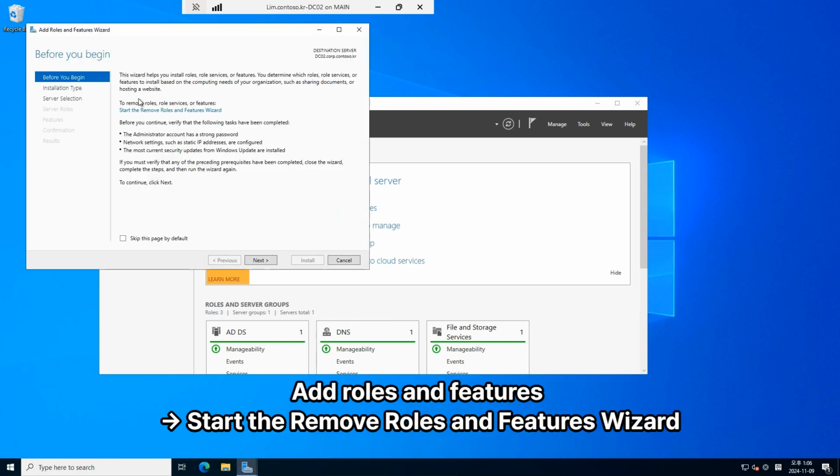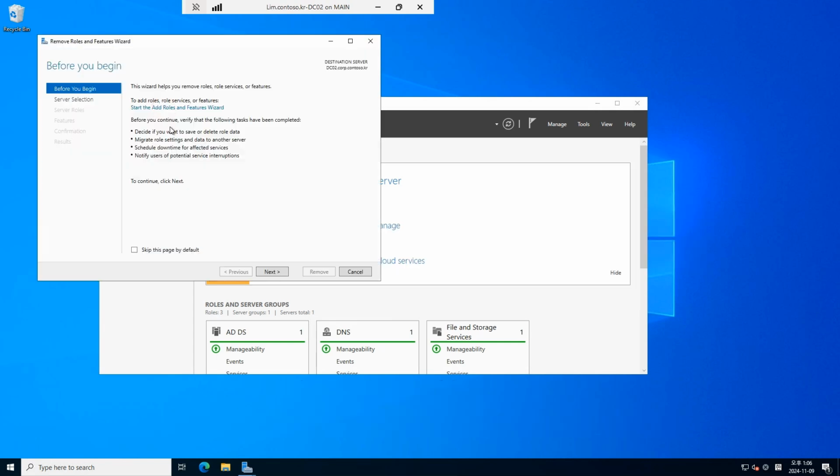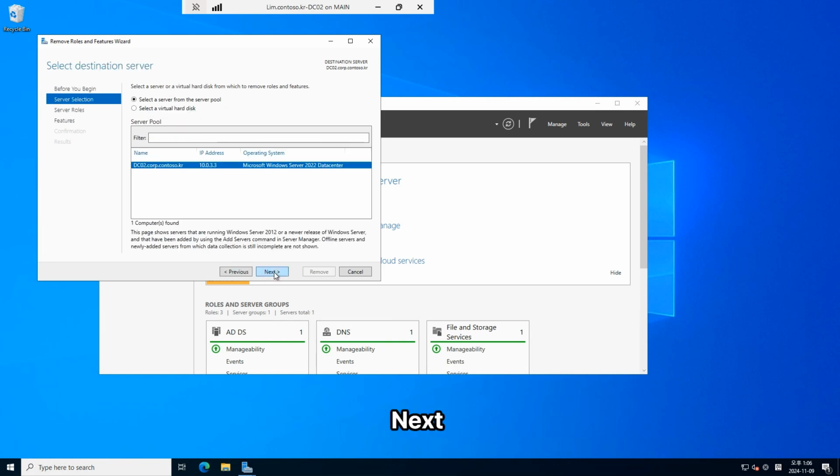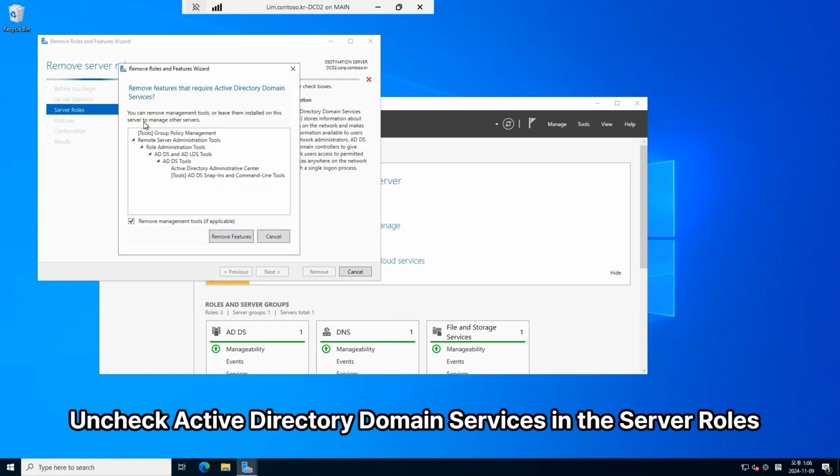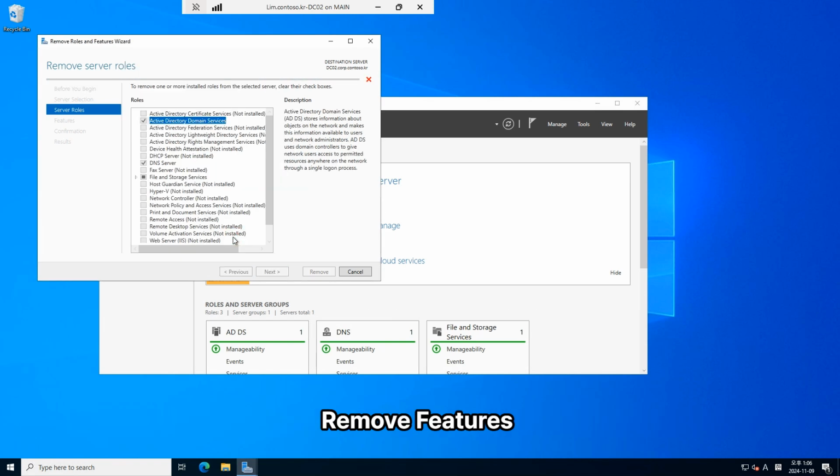Add roles and features, start the Remove Roles and Features wizard. Next. Next. Uncheck Active Directory domain services in the server roles. Remove features.